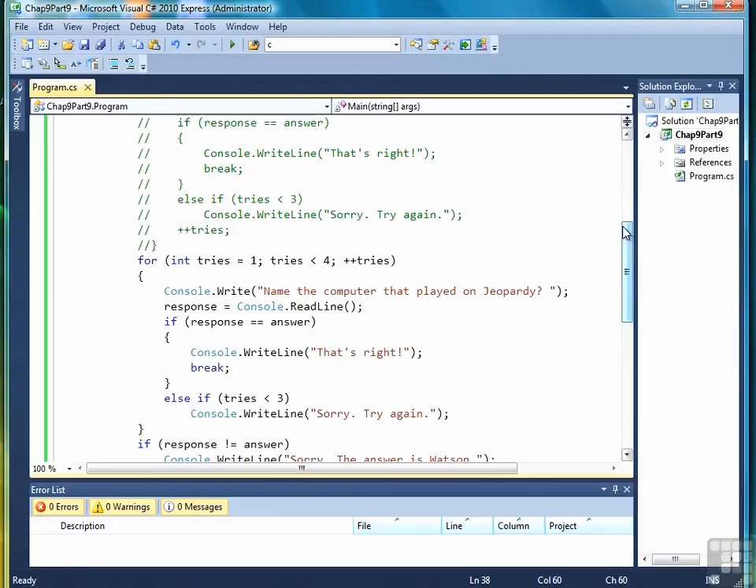Let's move to exercise 2 of this chapter where we rewrite the calculator program that we wrote in the last chapter using a loop.